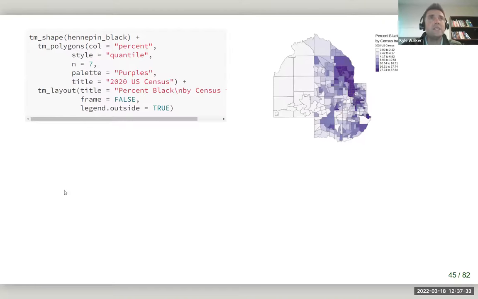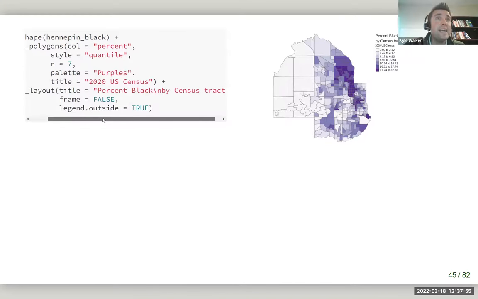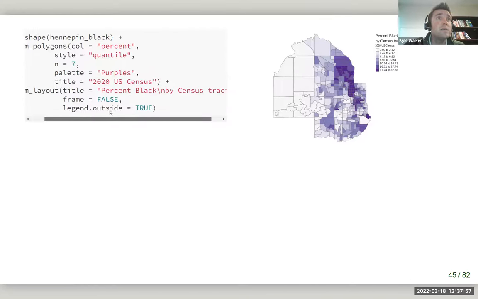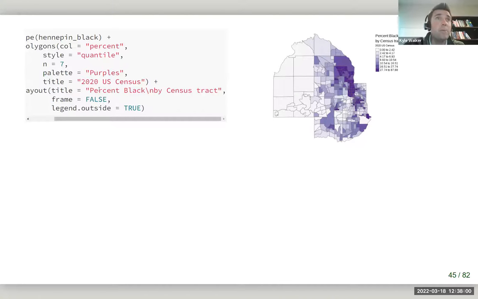And so in this particular case, we're making some modifications. We're saying we want the column to map to be percent. We're going to change the style, however, to quantile, which means we're going to put the same number of census tracts into each bucket. We're going to change the palette to purples. We're going to set a title for our legend. And then we're going to add on this tm_layout function that says that we want a plot title. We're going to remove the frame around our census tracts. And then importantly, we specify the argument legend.outside equals TRUE to move the legend off of our data and over to the side.